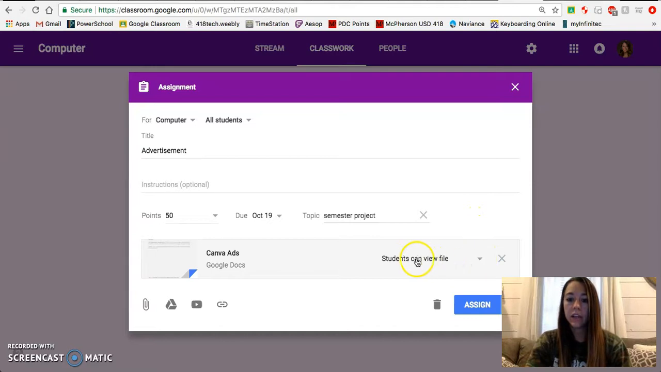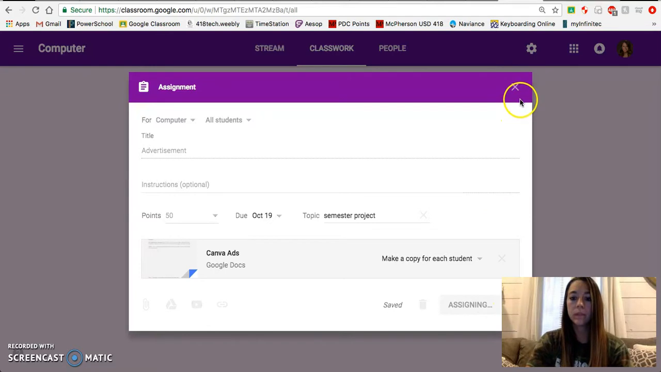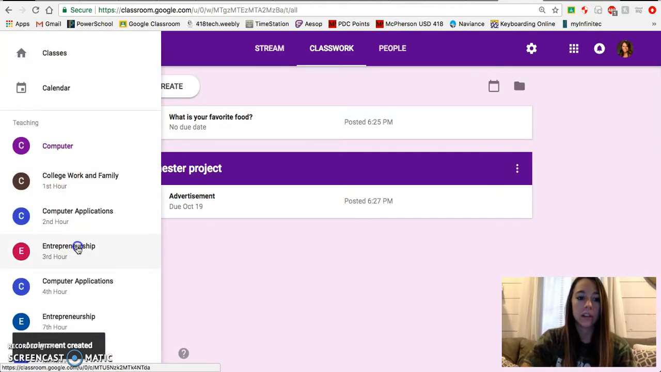Then here, students can view files, so when they get on their end, they're just able to open it up and view it. However, if you'd like them to go into the file and be able to type right into the document, you can have students can edit file, which every student would be editing the same file, or you can hit make a copy for each student. This one's my favorite, so you click assign.